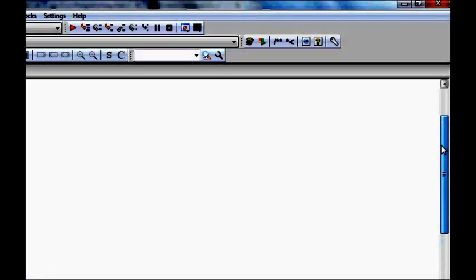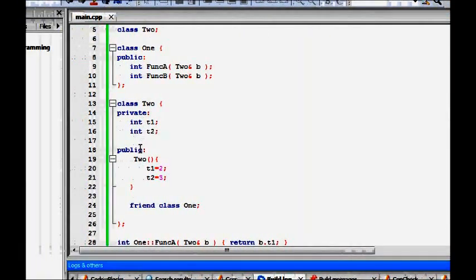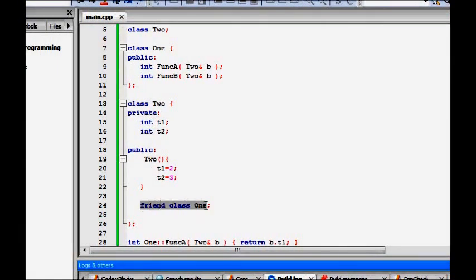One more thing to note here is that I have defined friend class 1 in the public area, but even if you define the friend declaration in the private or protected area, everywhere it will work the same. So I hope you understand this.